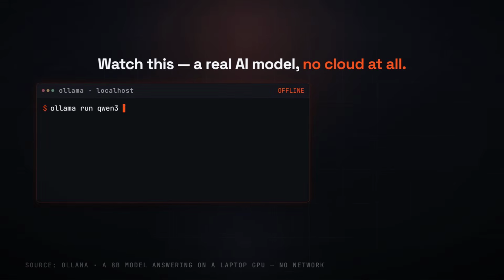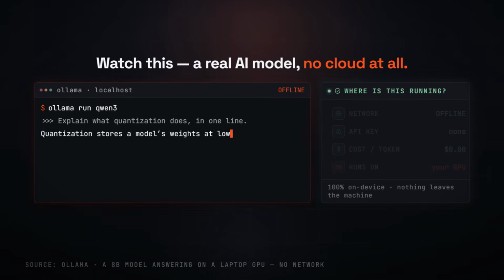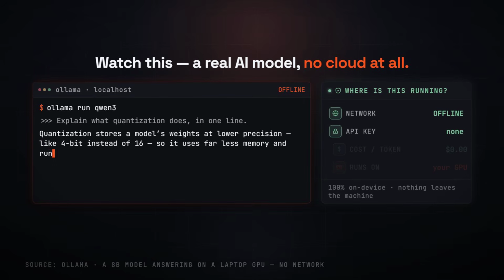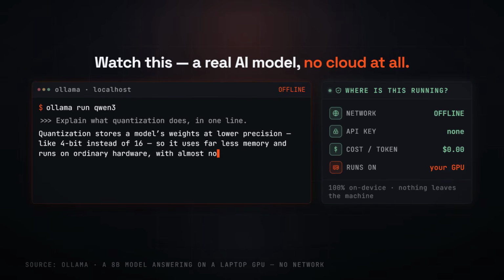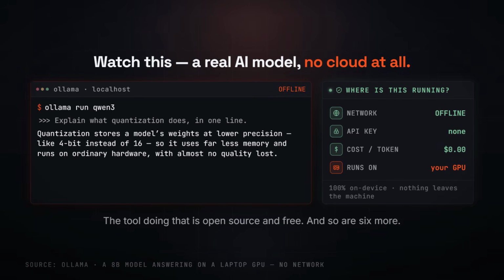Watch this, a real language model answering a real question, and none of it is touching the cloud. No API key, no account, no per token bill. It is running right here on this machine completely offline. The tool doing that is open source and free, and so are 6 more I am about to show you.